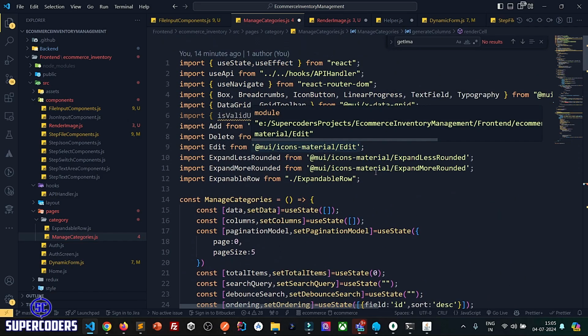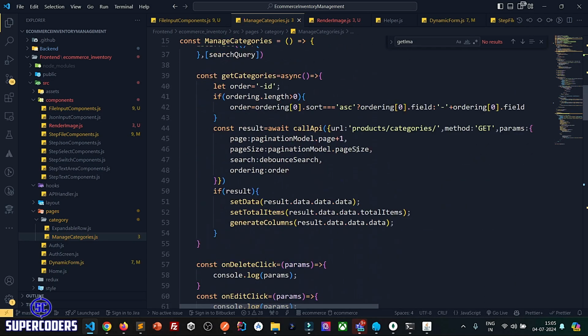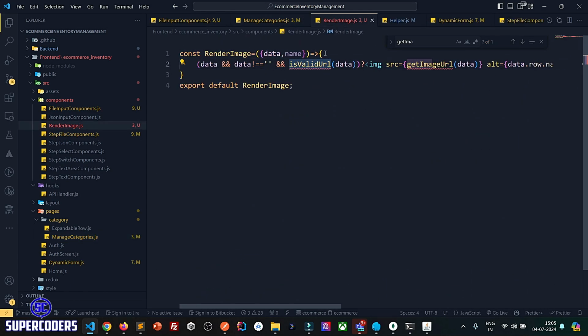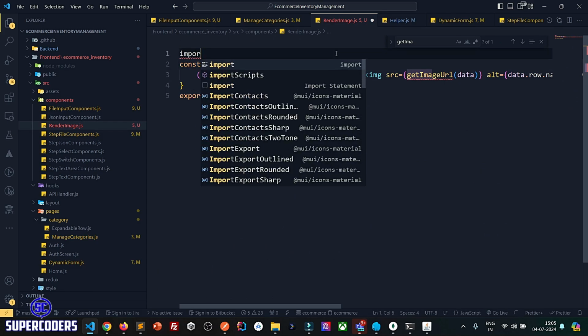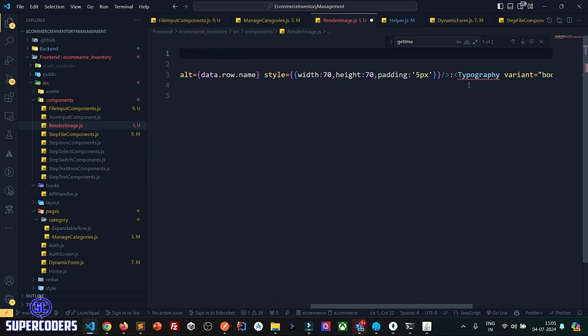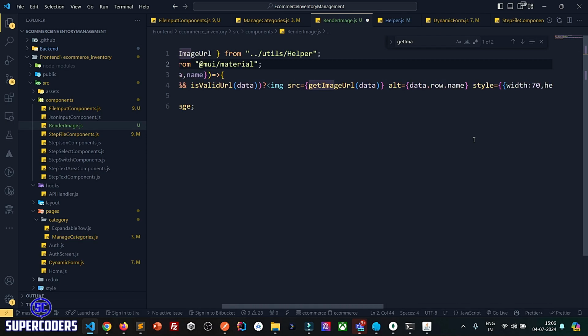Let's import this also. So here import RenderImage from component RenderImage. Now that is okay. And here let's import this valid URL, is valid URL and get image URL. Now after that import Typography from Material. All the logic has been added.